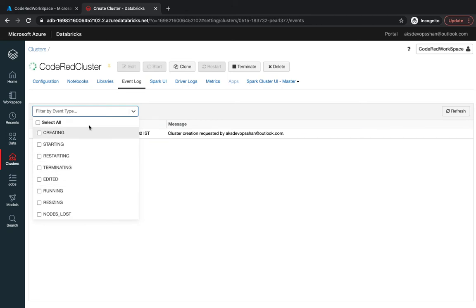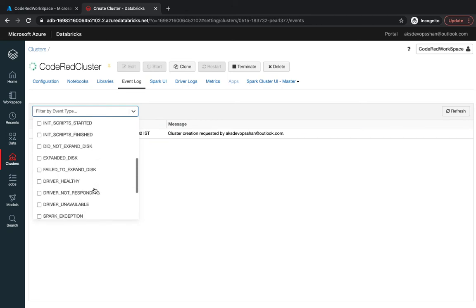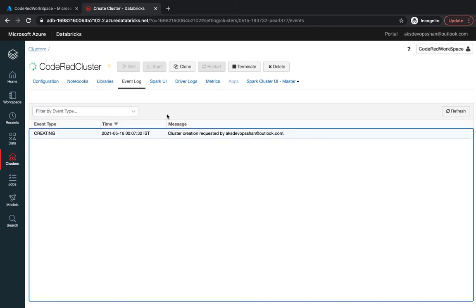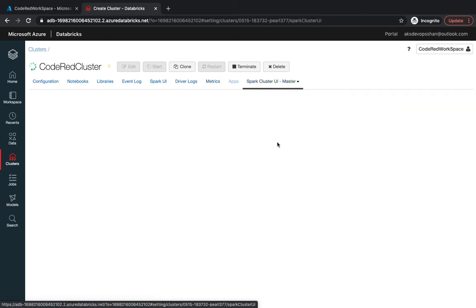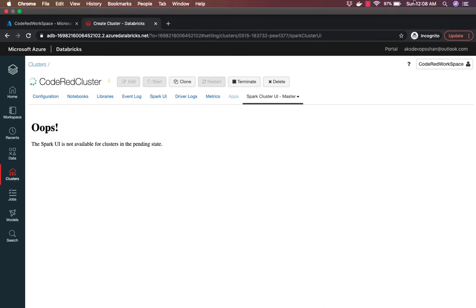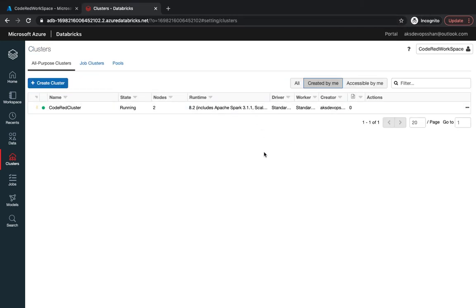And you could just bifurcate all of the event spaces on certain status, and then you've got the driver logs, which is still kind of not available at the moment, and metrics. And so let's give it a few minutes and this should be starting up. Alright, so our cluster is now created.